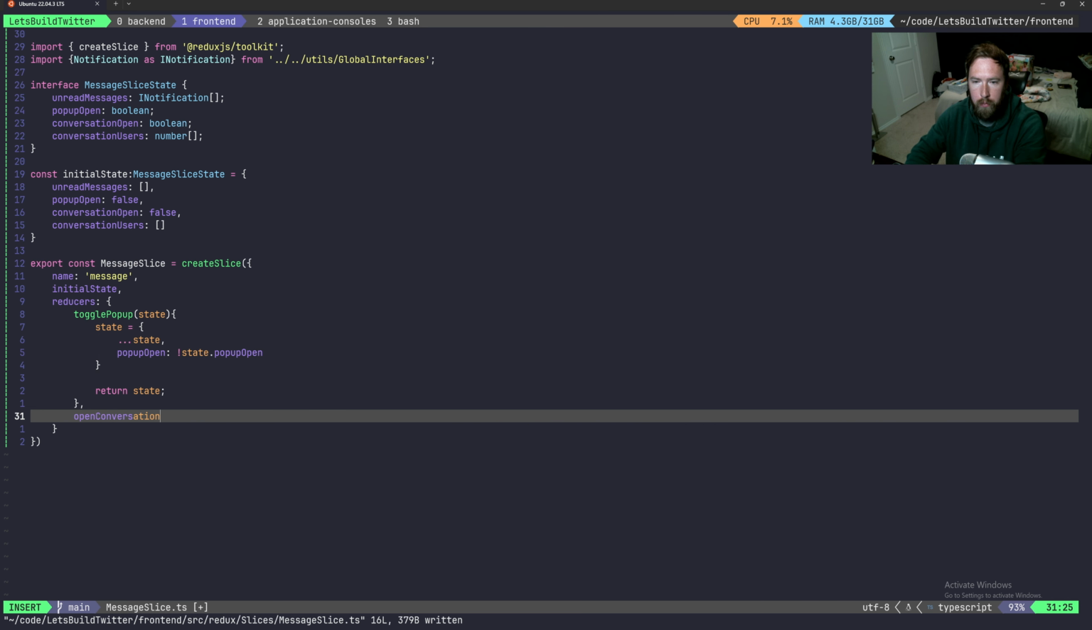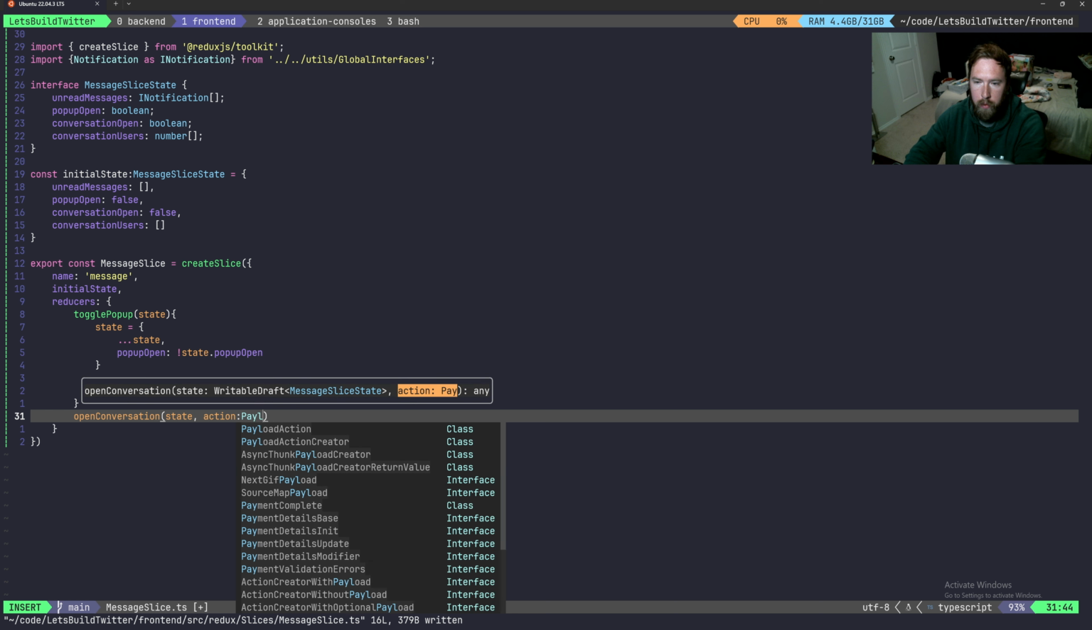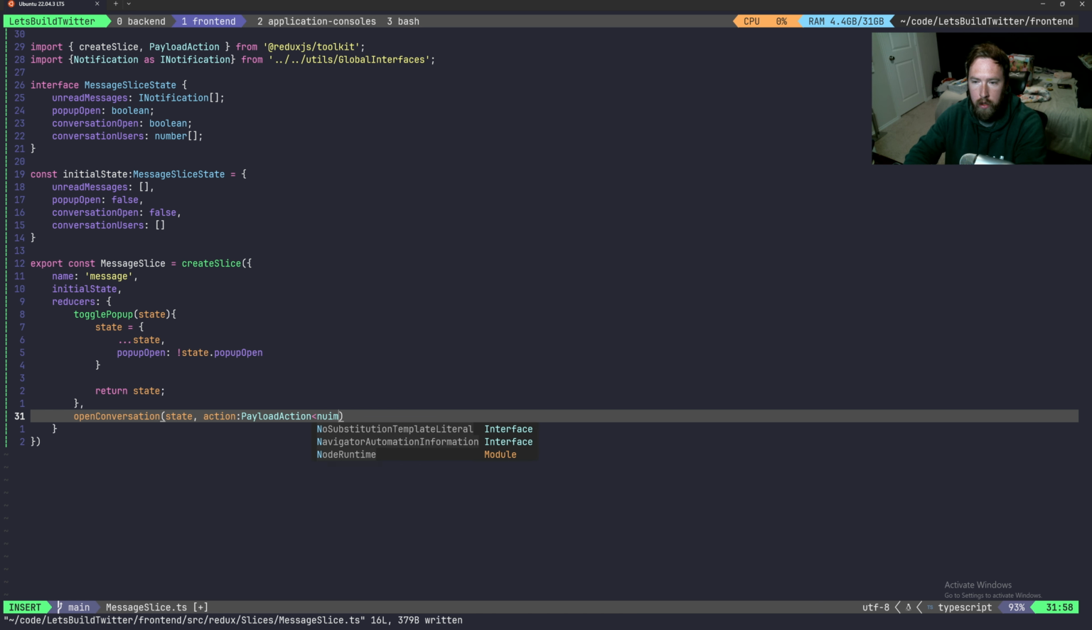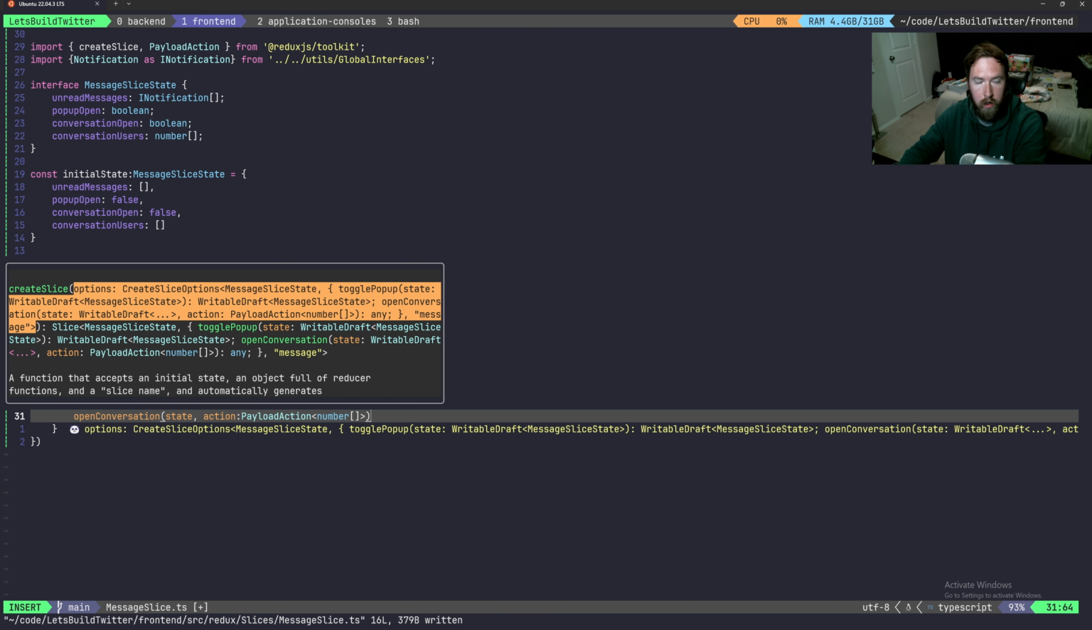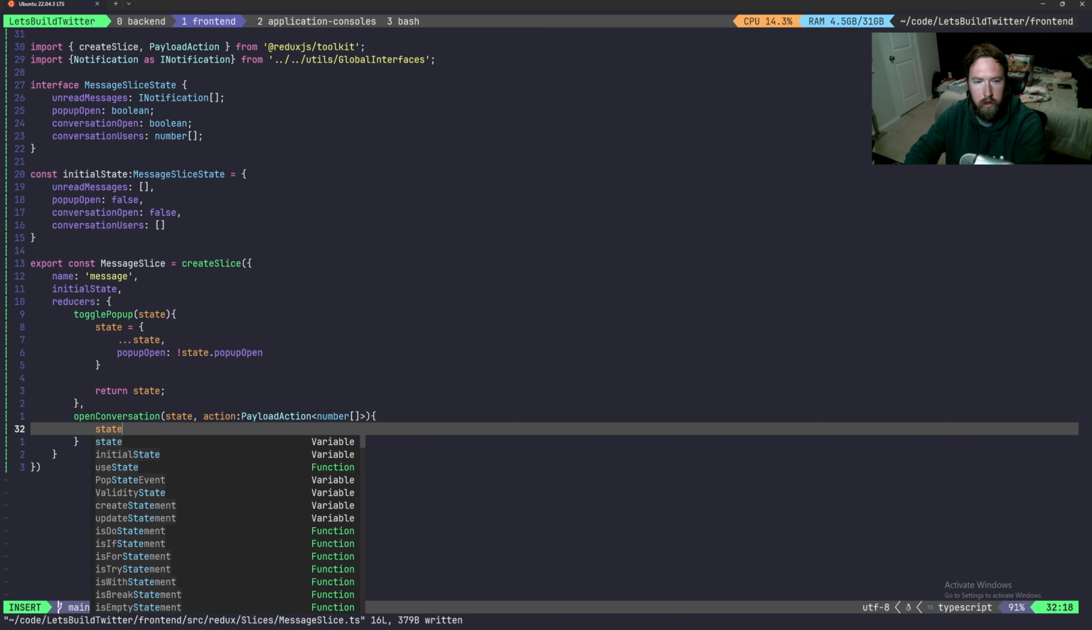So this one should probably be called something like toggle conversation, but it can't be because we have to actually pass in the users. So that makes sense. So this one actually has an action, which is a payload action, and this is going to be a number array. So we're going to basically pass in the user's IDs that we're starting a conversation with, and this was set up in the context as well. So we're basically just continuing on here.